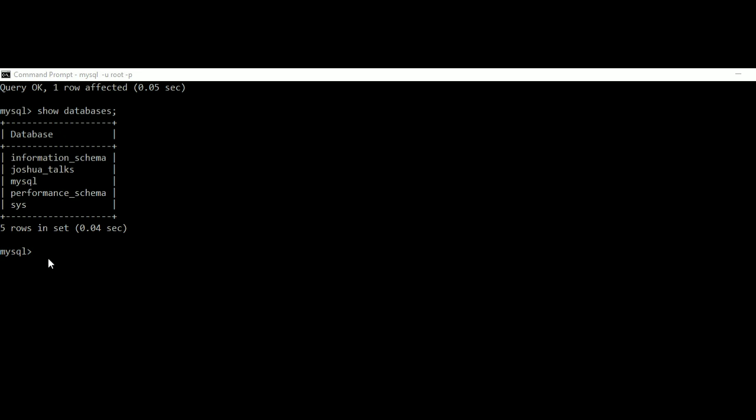After creating the database, we have to use this database. For that reason you have to give a command called use, space, our database name, here Joshua_TALKS, semicolon, press enter. Now the database has been changed. Whatever commands you execute now will be executed under our database called Joshua Talks.